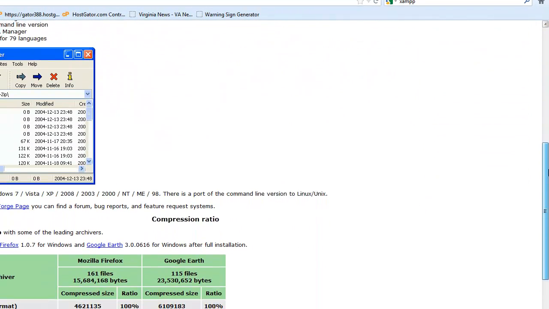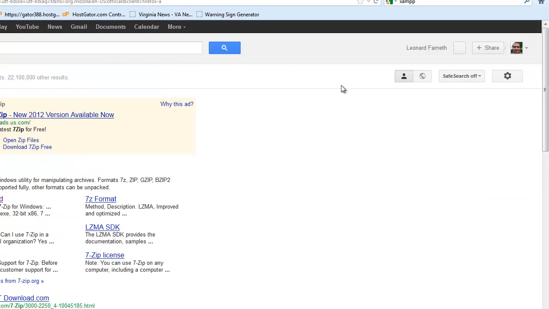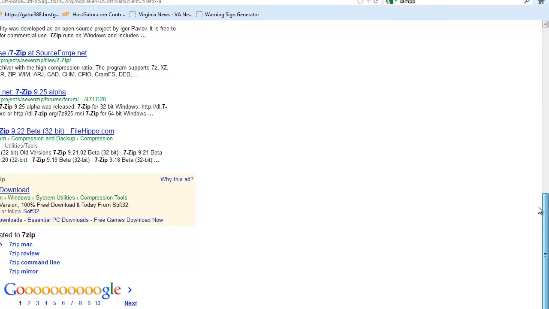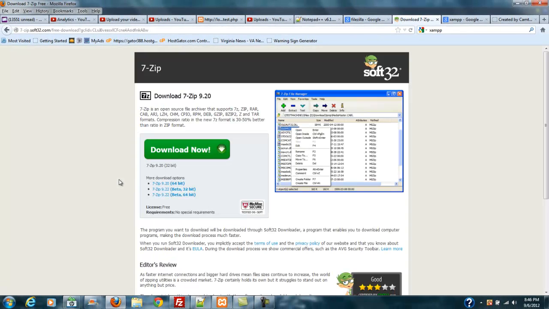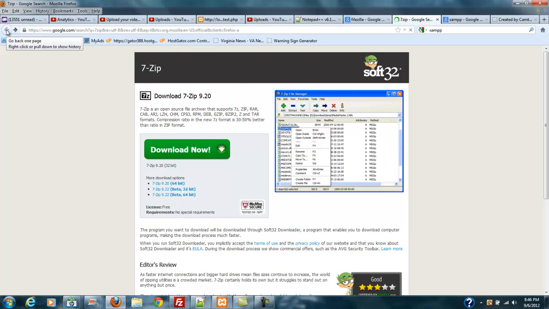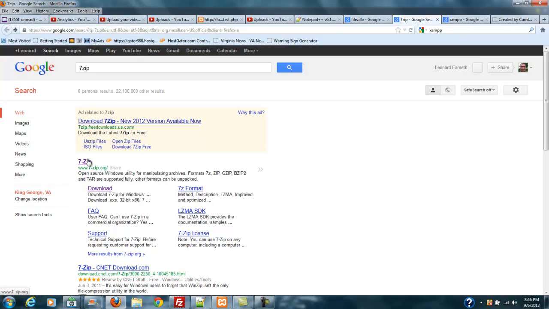Now, I've mentioned this in other videos, and I really can't stress it enough. Be very careful when you're downloading software, because further down on the list you can find, for example, this 7-zip .soft32. And if you go there, you see this download now. This is actually an ad. And if it's not an ad, it will add a toolbar or something to your program. So always be sure that you're getting the program from the actual developer's website. And in this case, that's going to be 7-zip.org.